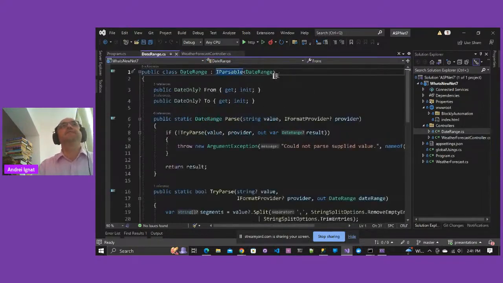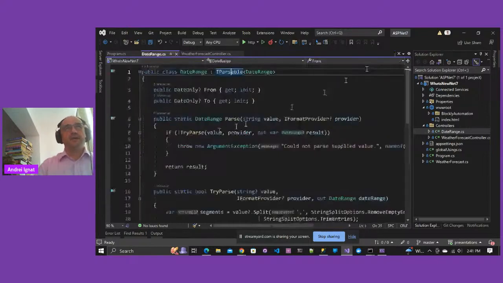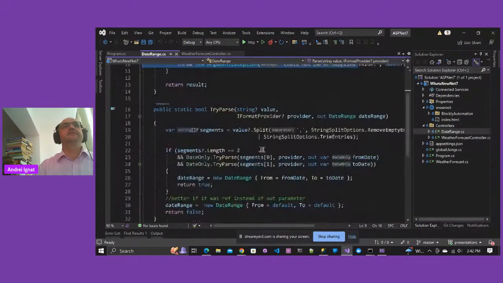Now we can have this kind of thing in DateRange, or whatever code you want, and you'll see that this interface has a static Parse and a static TryParse. How have I implemented it? Like this. For Parse, it says if you cannot TryParse, then it's an ArgumentException: could not parse supplied value. And let's see the TryParse.